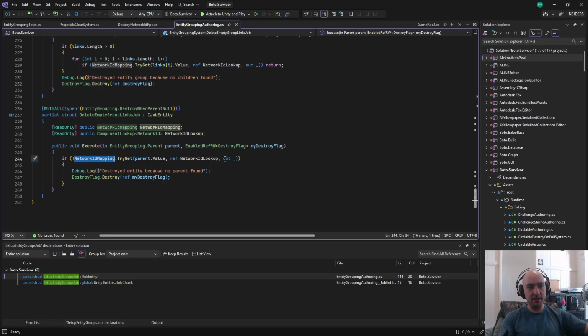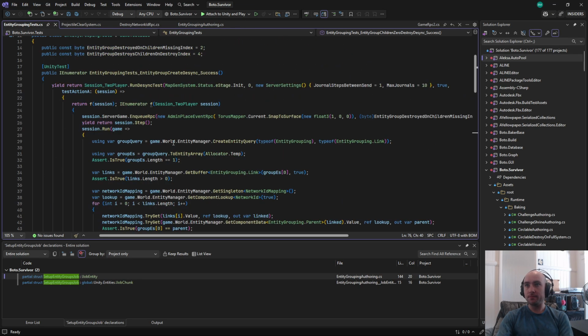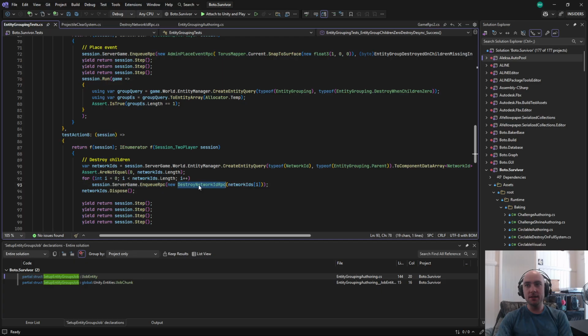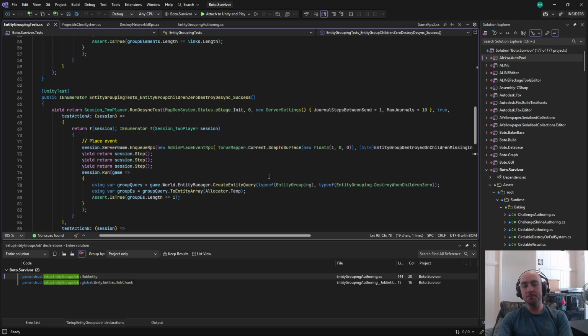This took a while to implement, not because it was complicated, but because of bugs, right? I did not have a good way to quickly test this because I needed to do some very specific actions, and we can have a look at the testing. The main thing I needed to do was place this thing in the world during runtime, and then destroy the children and make sure the parent got destroyed, or destroy the parent and make sure the children got destroyed, right?